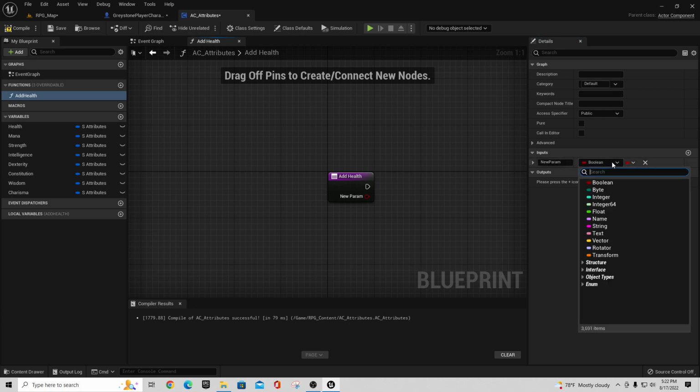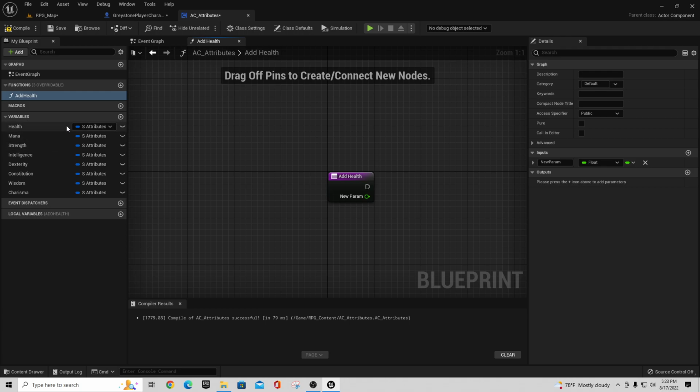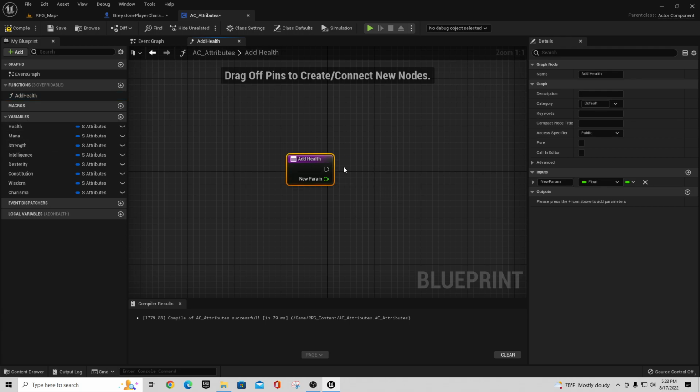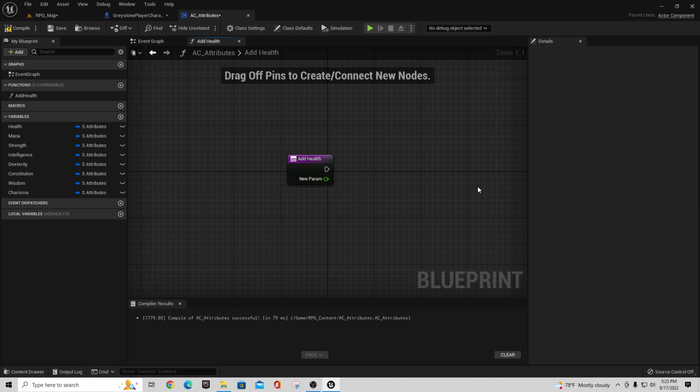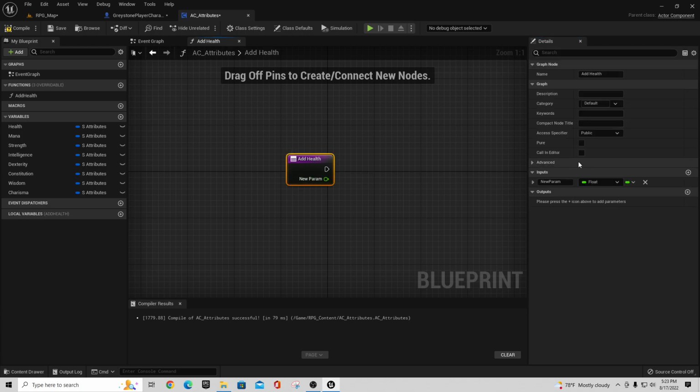The amount to add is going to be in the form of a float value, because we're keeping track of all these variables in floats, so we can have portions of, right? We're going to call this new param here amount to add. I don't know why I didn't stay in there, but what am I doing here? Must be the button I'm hitting. Amount to add.